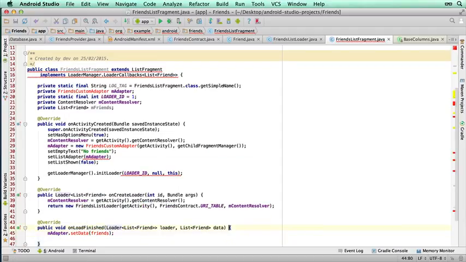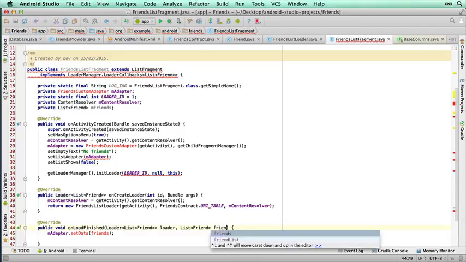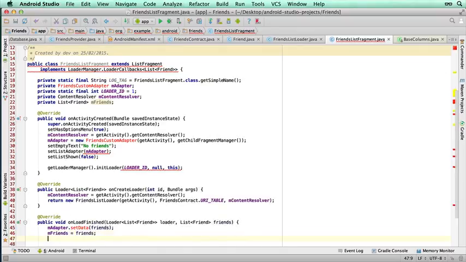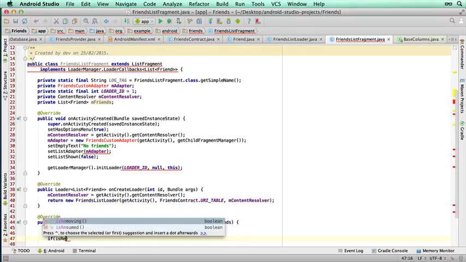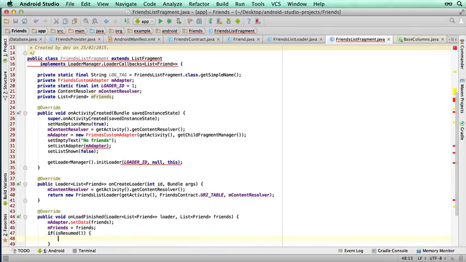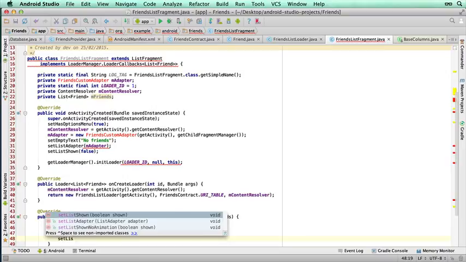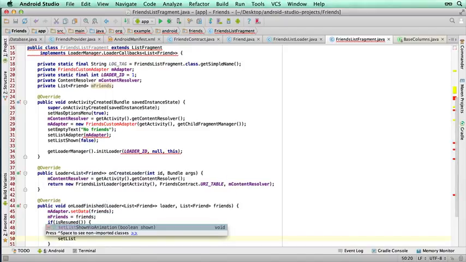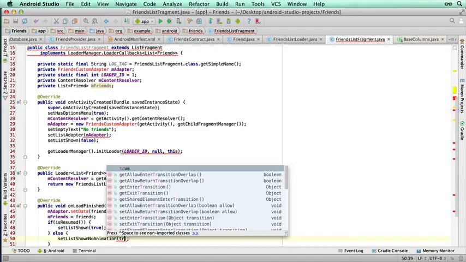And it's not going to work at the moment because, again, we haven't created it. We'll call it friends so it makes more sense. It's a list of friends. mFriends equals friends. Now we put if we're resuming, so if we're coming back from a resume and we're not creating it for the first time, then we want to actually show the list this time. So we set list shown, true. Else, set list, no animation, true.